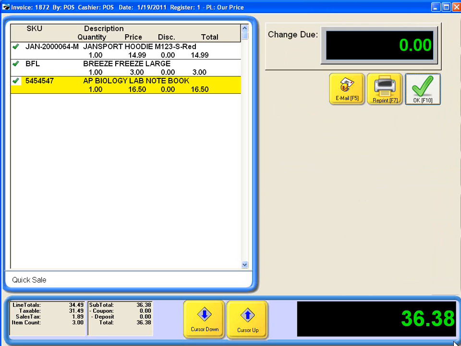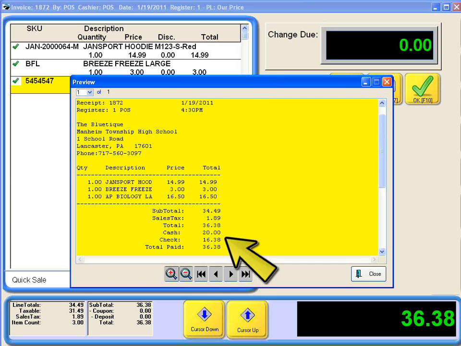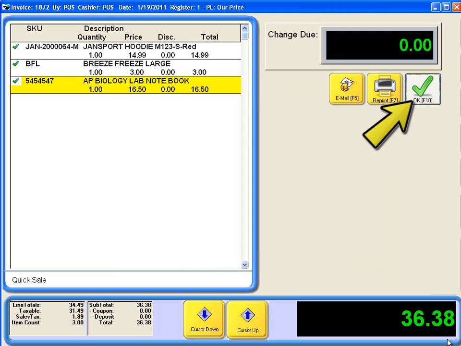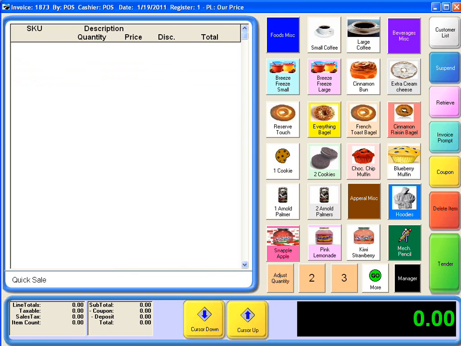The drawer will open and the Change Due screen will appear. Print a receipt if needed by selecting the Reprint button, which will show the multiple tender used for the sale. Select the OK to proceed to the next transaction.